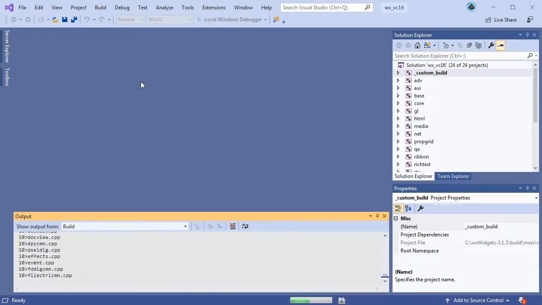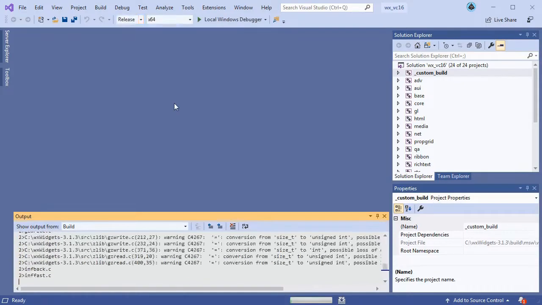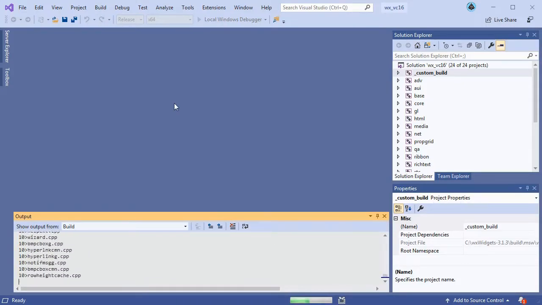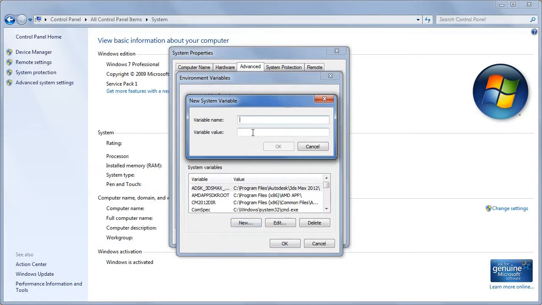Build the configurations of wxWidgets you require. In my case, I built both the 32-bit and 64-bit versions of the static libraries in the release and debug configurations. Now, add an environment variable named wxWin containing the path to the wxWidgets directory.